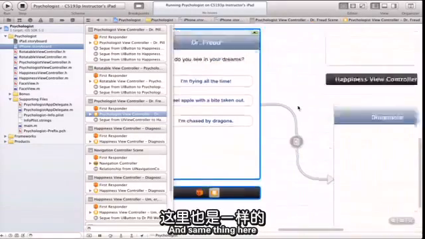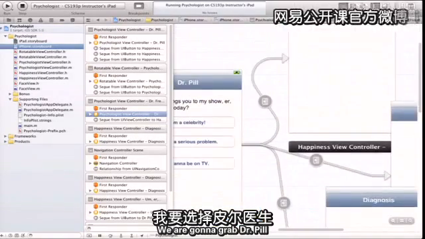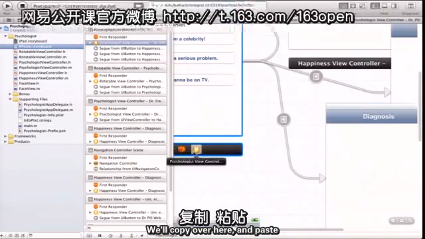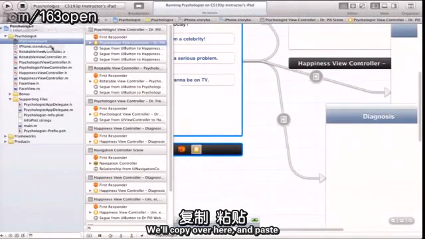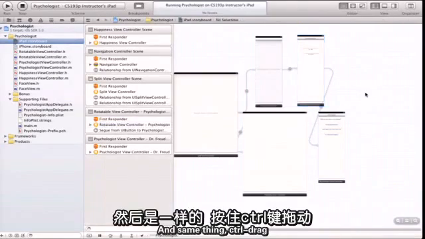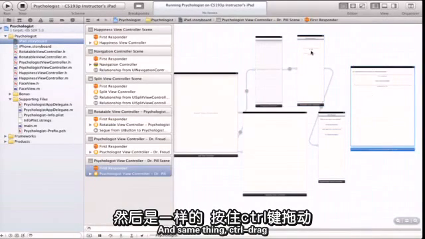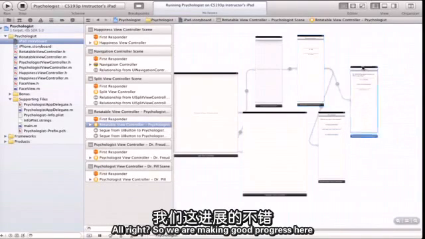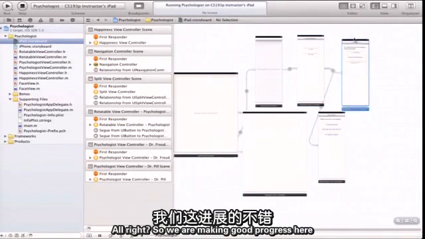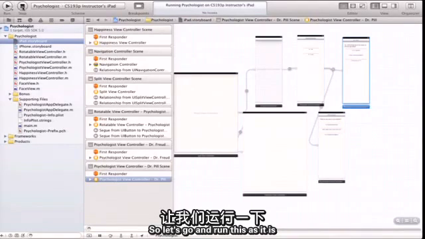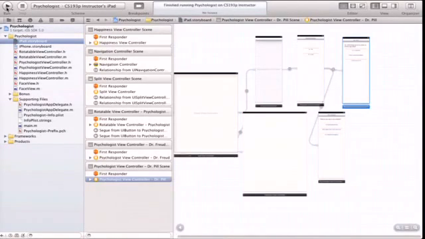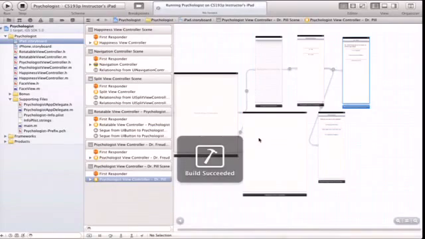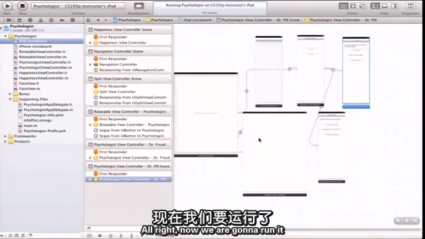And same thing here. We'll go ahead and grab Dr. Pill. Who's right here. All right, we'll copy, go over here, and paste. And same thing, control drag right here to push. All right, so we're making good progress here. Let's go ahead and run this as is. Did I hit play? Yes, I did. All right, so now we're going to run it.